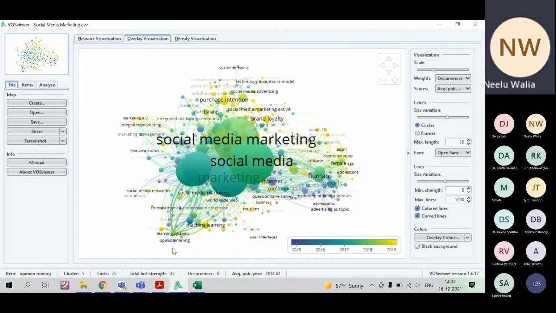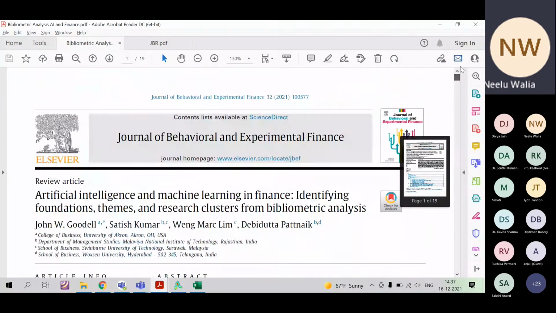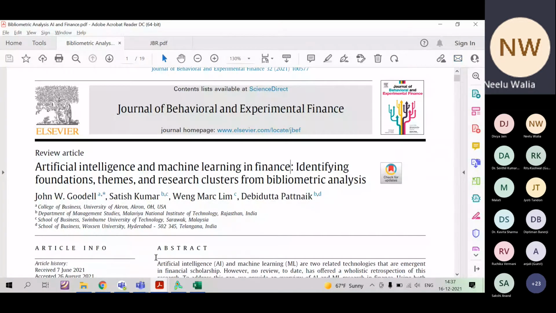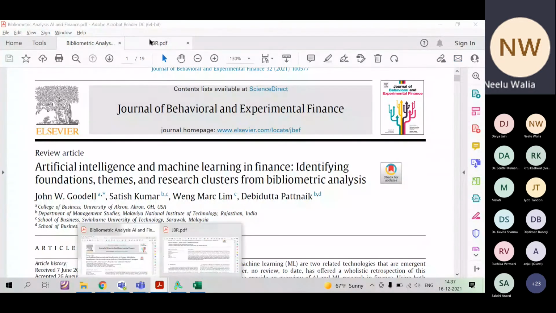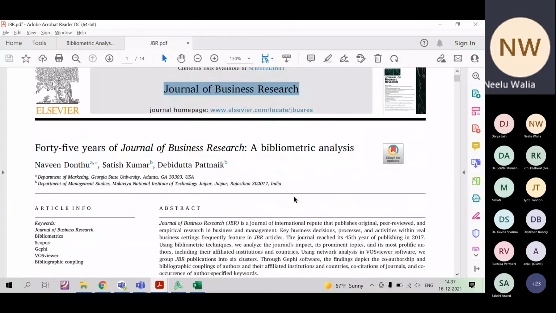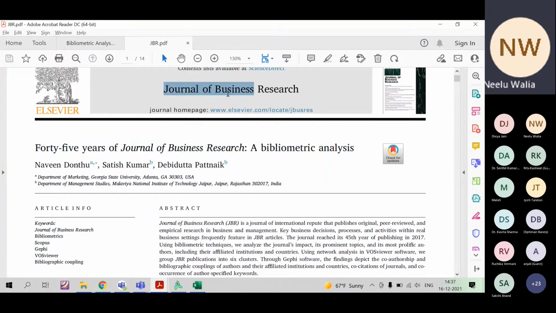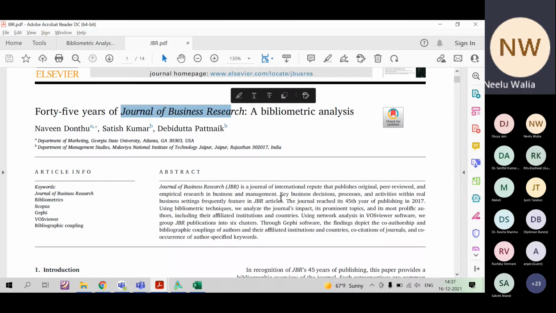One more piece of information: not only theme-based papers. This is the thematic paper, but you can also write a bibliometric analysis of a particular research journal. For example, 45 years of Journal of Business Research. So the bibliometric analysis of the Journal of Business Research, and you can get it published.